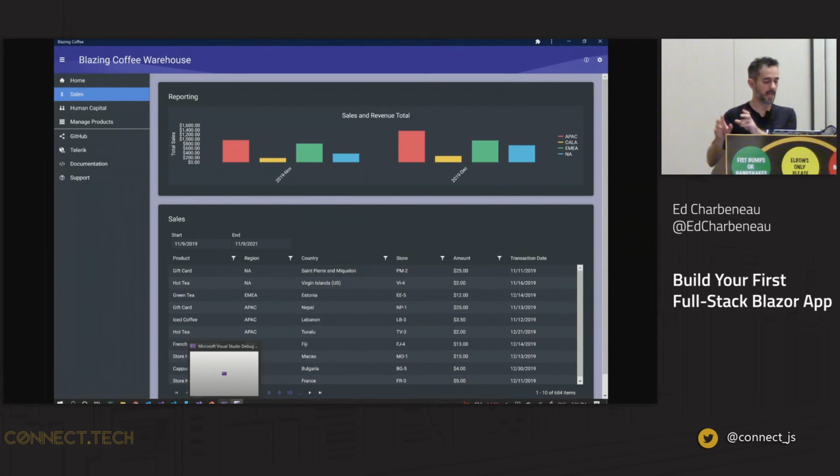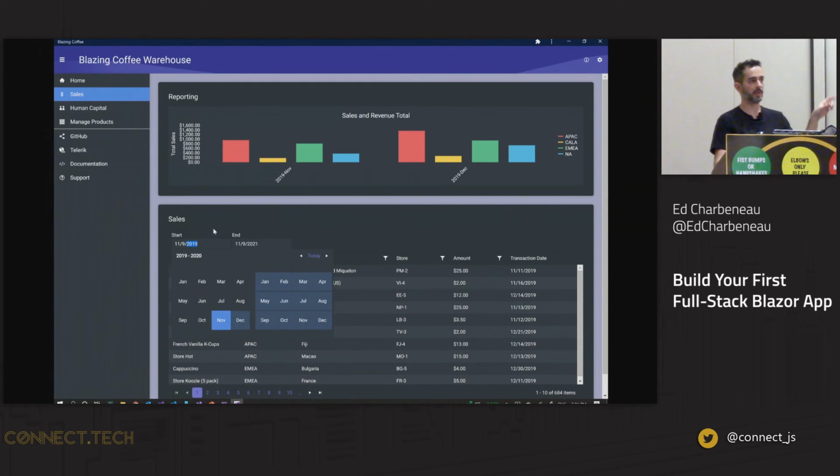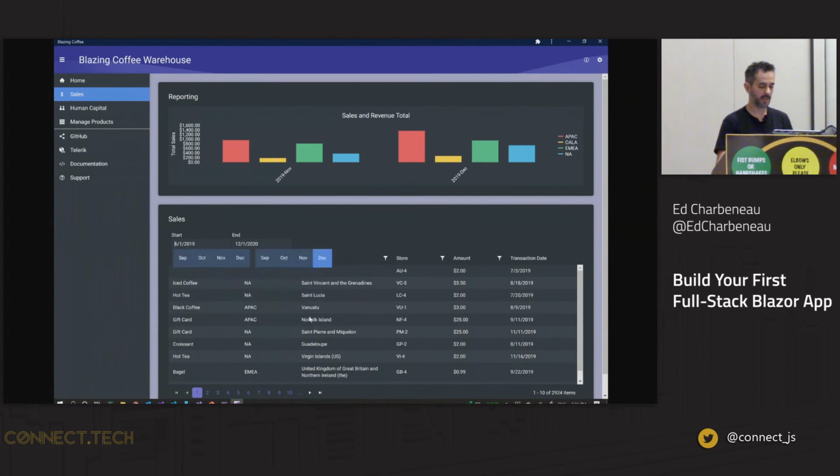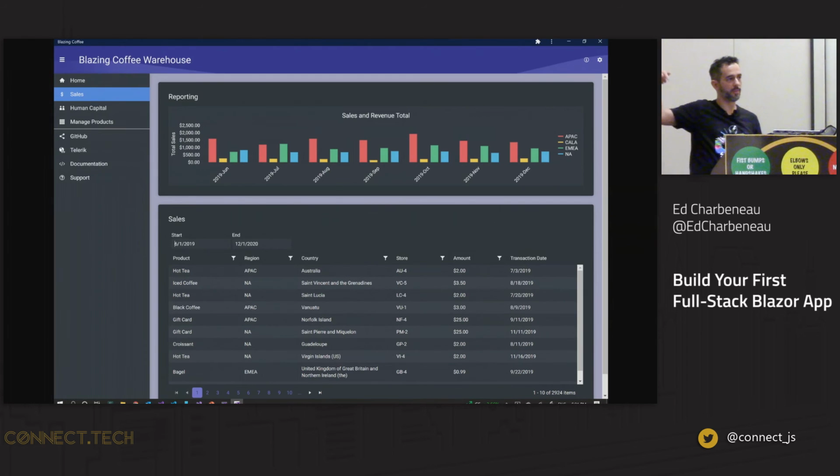This is showing a synchronization between a chart and a data grid. We can take this date picker, and this is a date range picker, so we can select the start and end dates here. So we could change the date range, and it's going to sync up with both of those views. So our data stays in sync there.